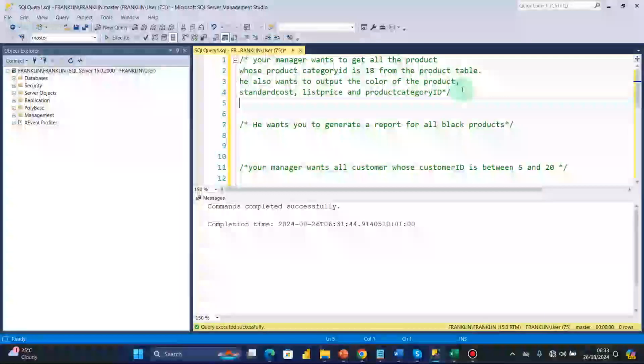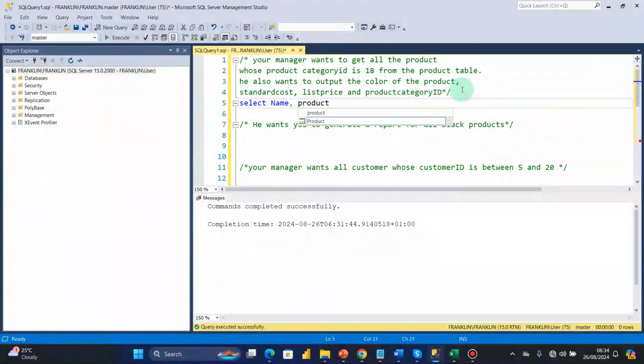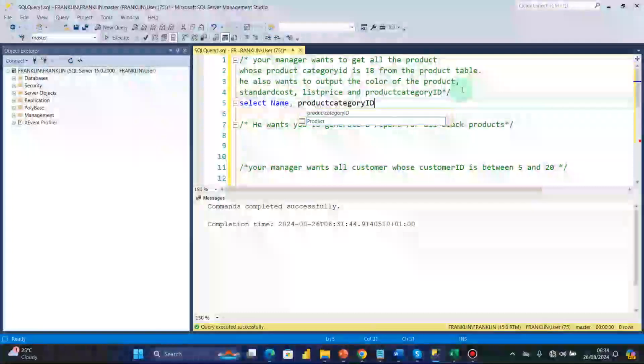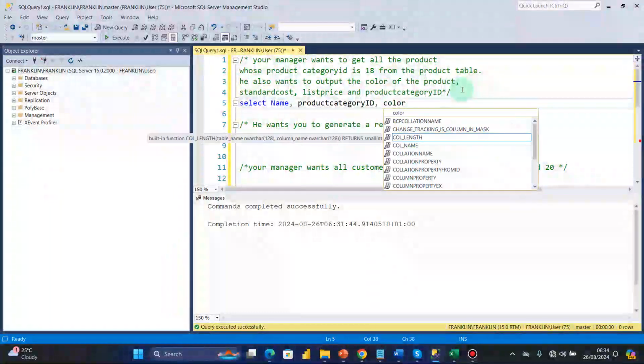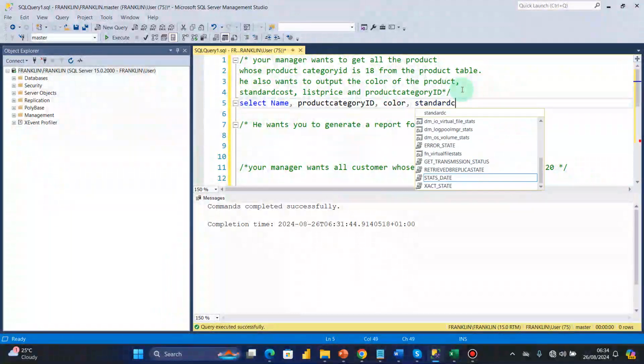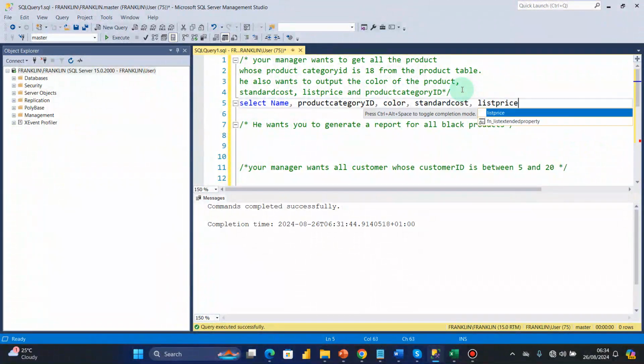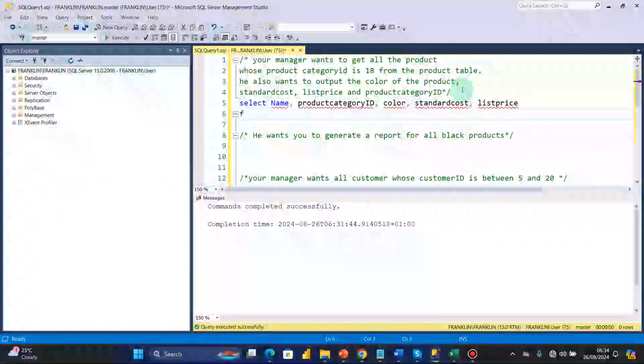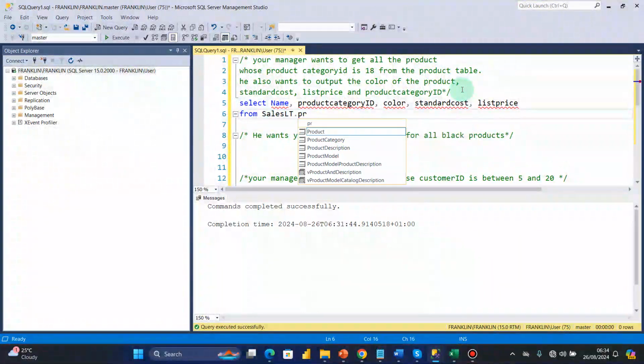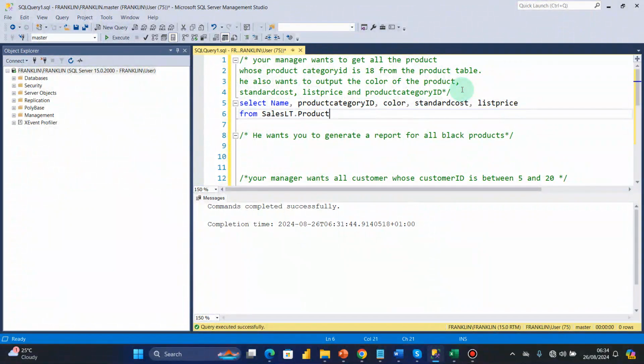So here we would select the name of the product, category ID, the color, standard cost, and list price. Now all these are coming from SalesLT.Product. But in this case, we want whose product category is exactly 18.